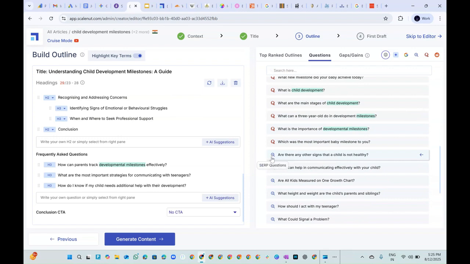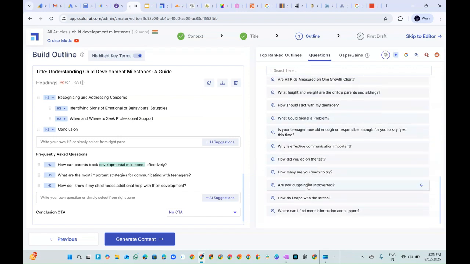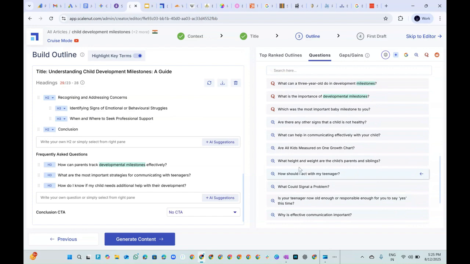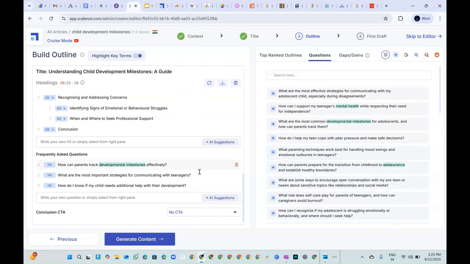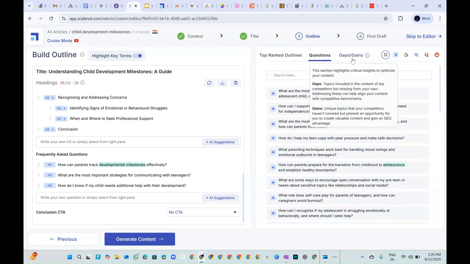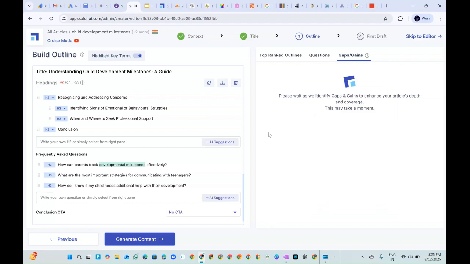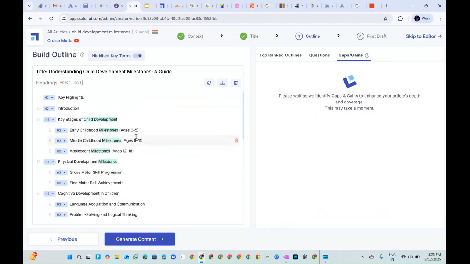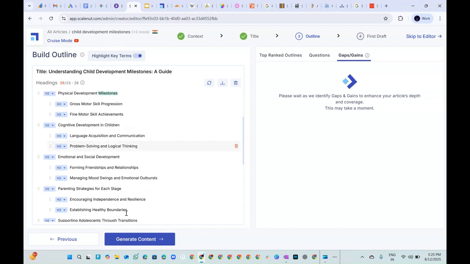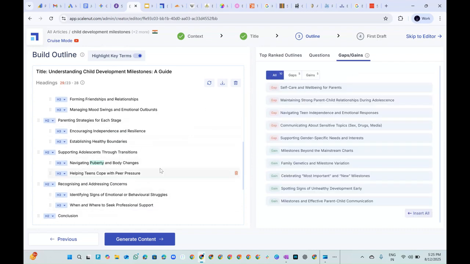This is the SERP question. So let us keep it this way because our headings are already overflowing, but for the purpose of the tutorial, we'll go through what the options are. If we go for gaps and gains, it will simply analyze what this topic has covered as gains and what this outline has missed as gaps.